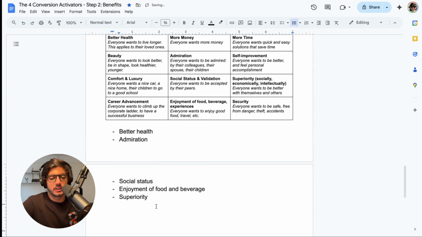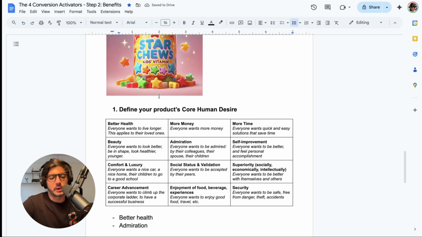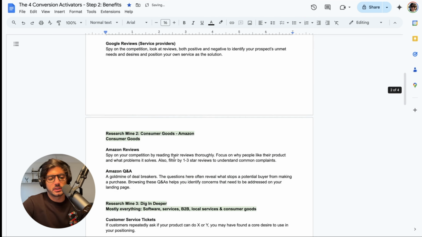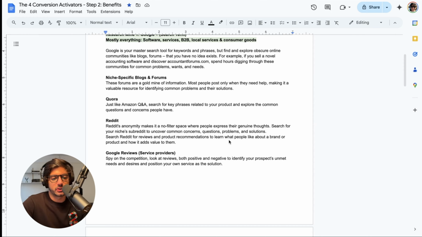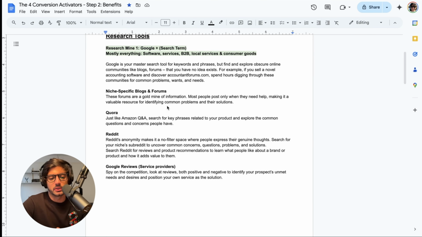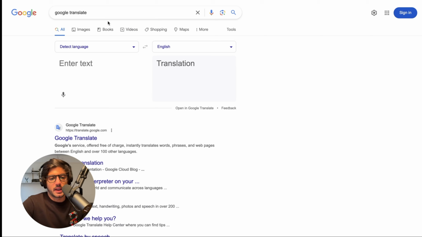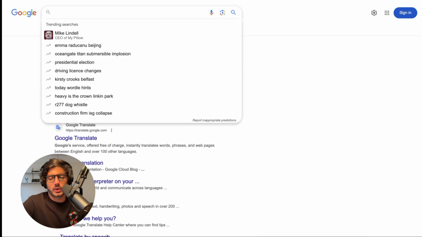Once we define these first core desires, then we know what we're looking for in our research. So let's proceed. By the way, you don't have to do this sequentially. Just do it however you prefer. Let's say that our first research tool is niche specific forums. Okay, so let's just go to Google. And let's say that we want to find a mommy forum.